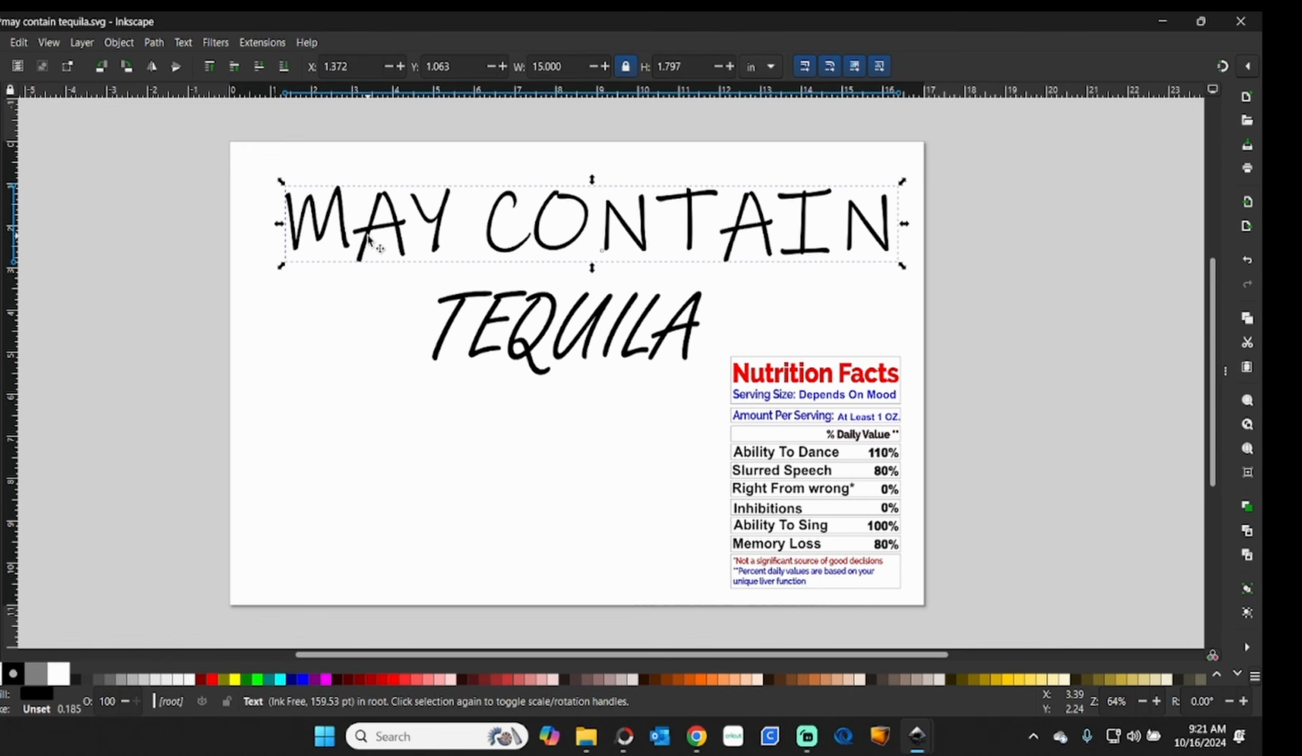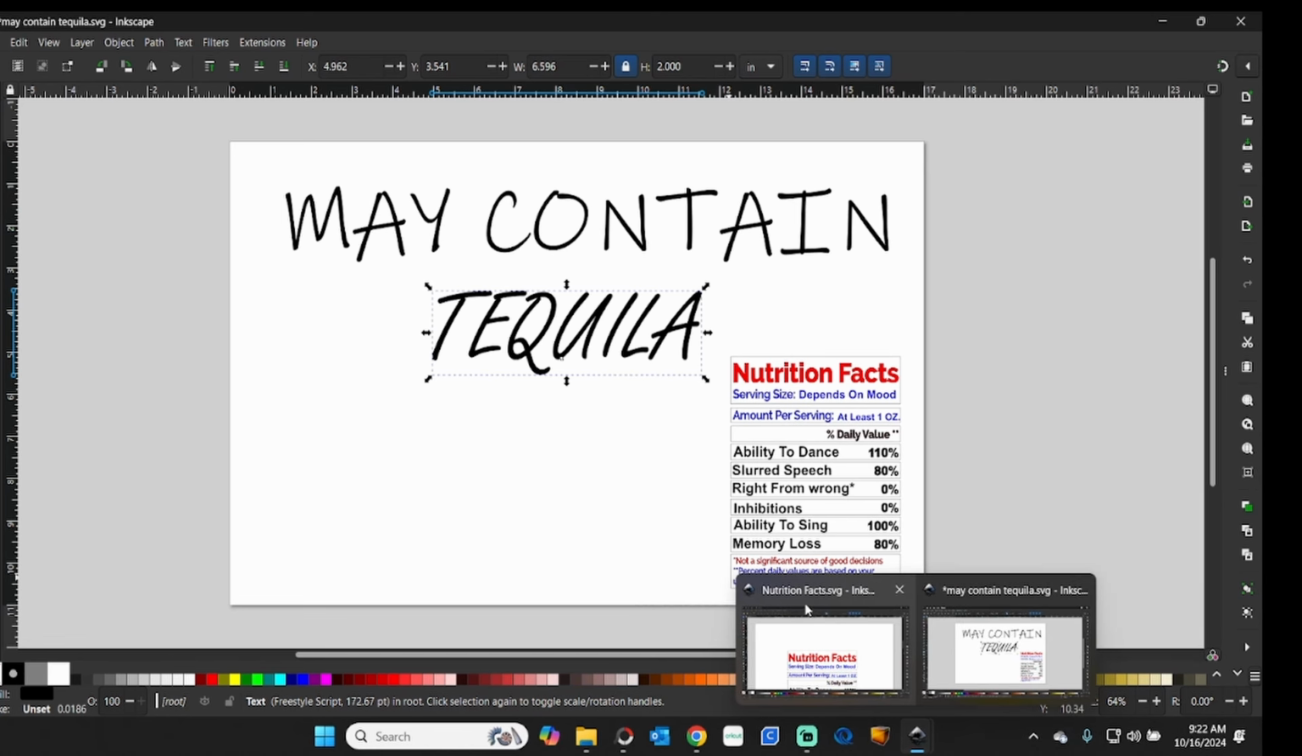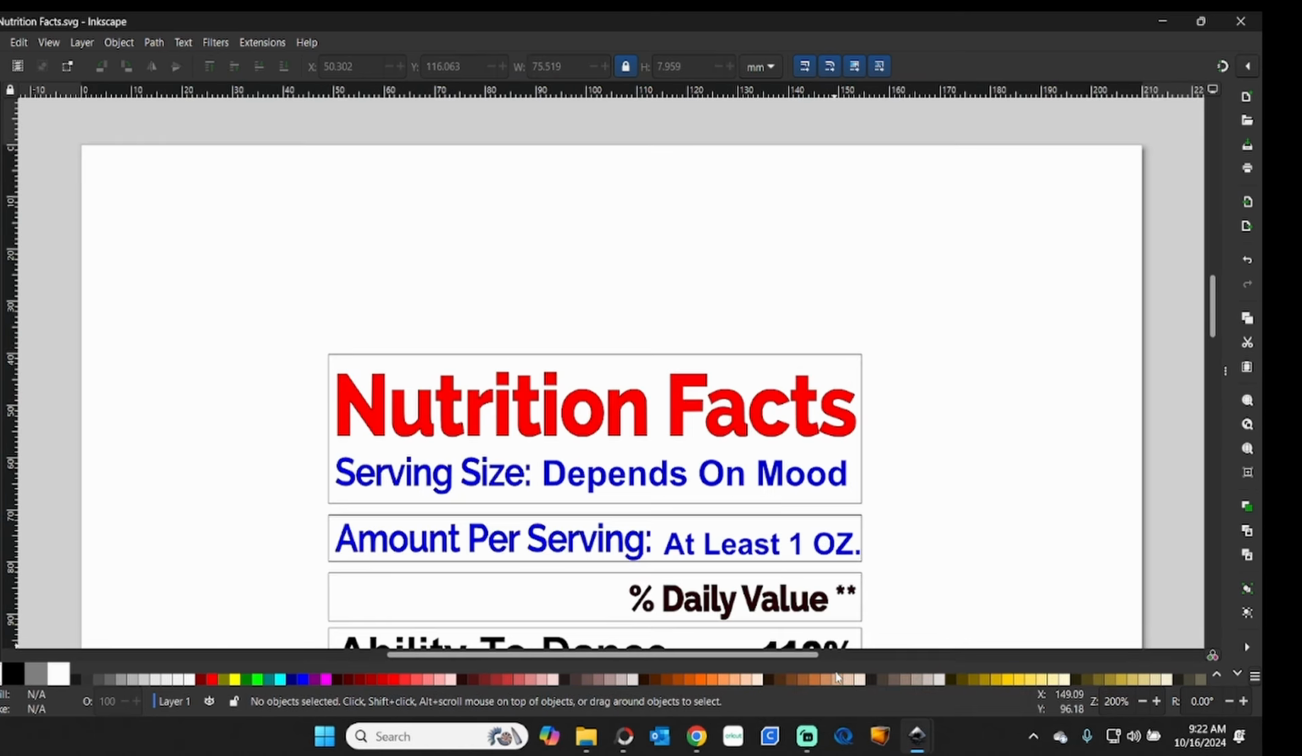So this is just text, and you can pick whatever font you want, and that's entirely up to you. Whatever font you want, whatever you want this to say. Each one of these is a block. It's just text. Now this down here, I'm going to switch over because I designed this in a separate file. It's my nutrition facts.